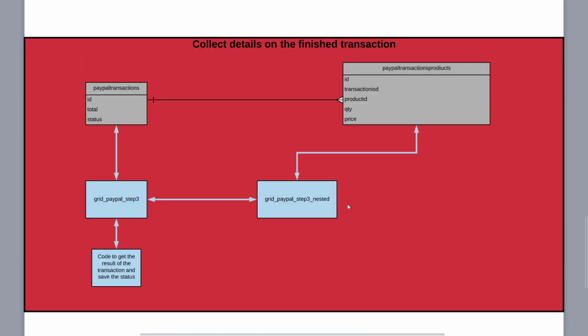So it's going to redirect back to whatever application we want. And that's what's going to be handled on this third step here in the red, collect details, and on the finished transaction here. So we've got our 2 tables still, PayPal transactions and PayPal transactions products here. So we're going to be using those. And we've got our third step.